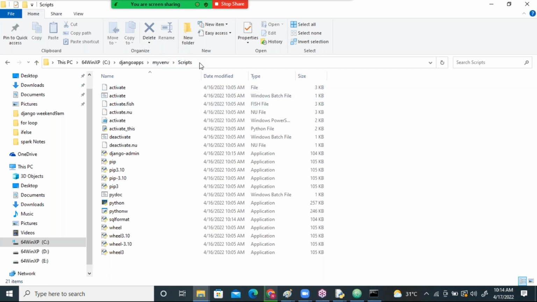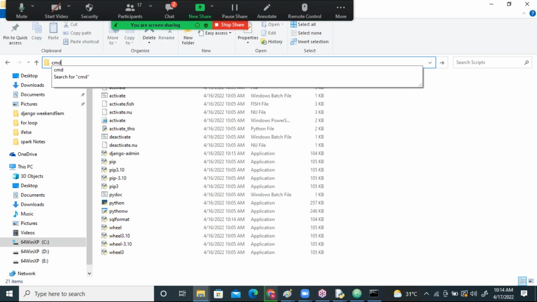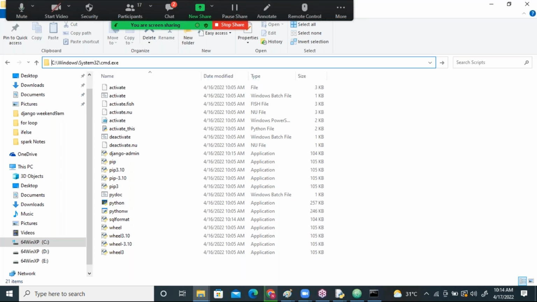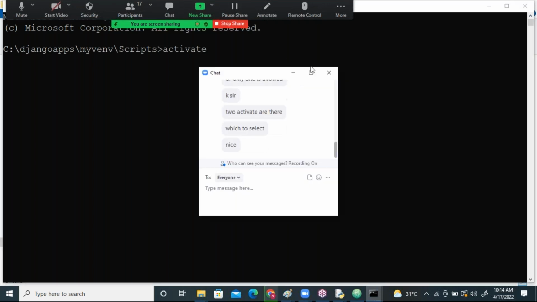Click here in the address bar. Remove everything and just type CMD. You will get this path, right? Now just say activate. That's enough.